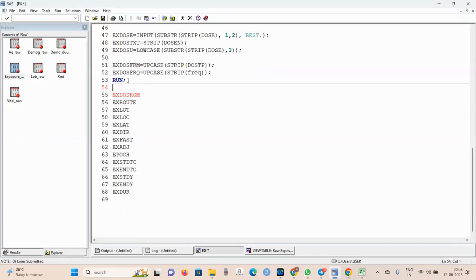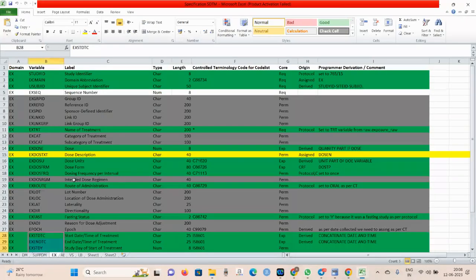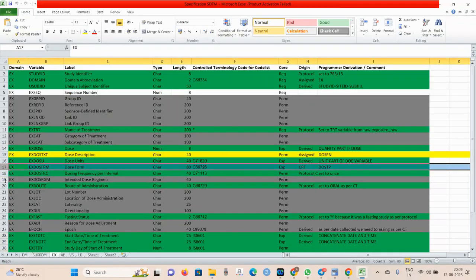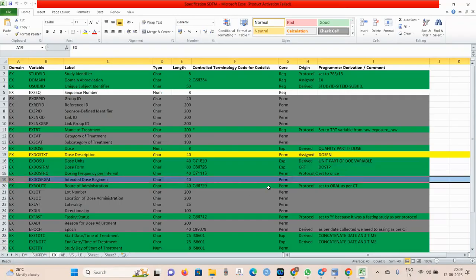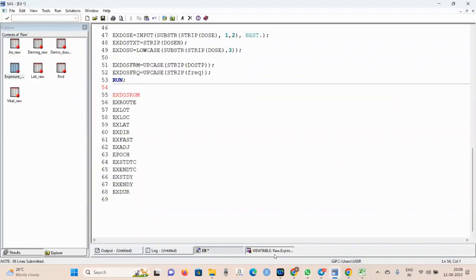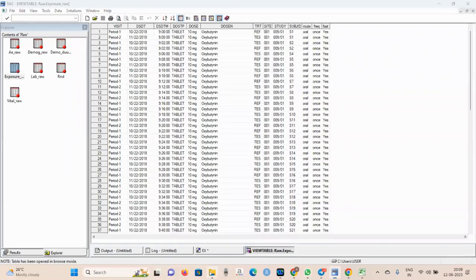Okay, so we have completed up to EX dose frequency. Okay, so we have done with EX dose form and frequencies. Let me check what else we have. So up to here we have done. Okay, and the intended dose regimen. We don't have that information, and obviously this is a permissible variable. So we don't have that information in the raw data set, and you can also check in the CRF.